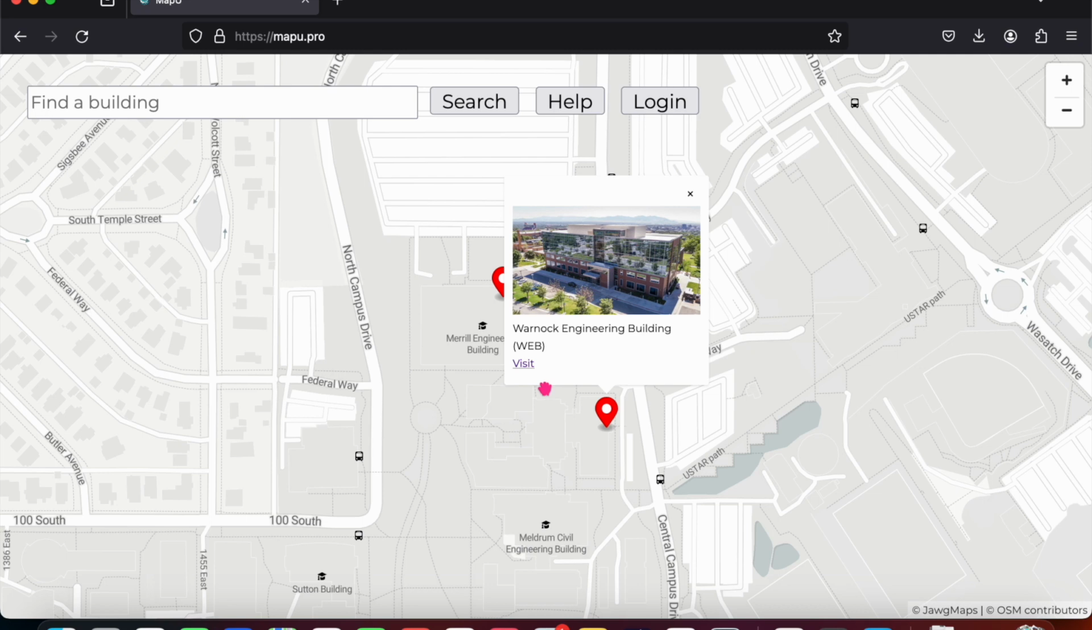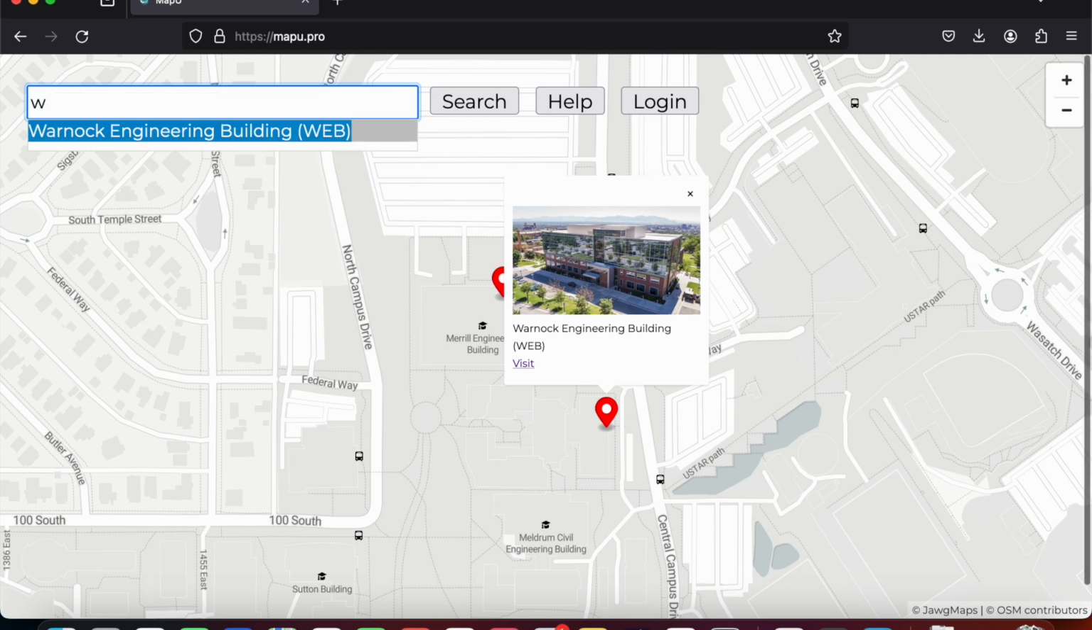You can also look up buildings on campus with the search bar at the top here. You can see if I start typing out the name Warnock, it autocompletes, so we can simply click on this autocomplete. You can search for either the full building name or the abbreviation that the school designates. Both will provide the same autocomplete suggestion. So here we can see if we type in WEB, we'll get the same recommendation.